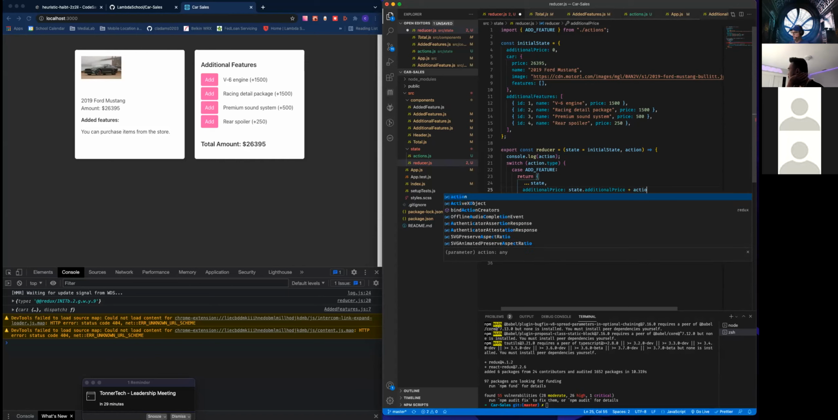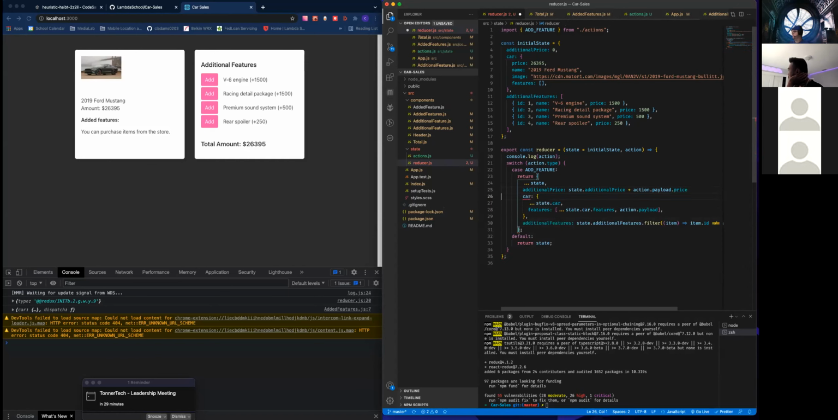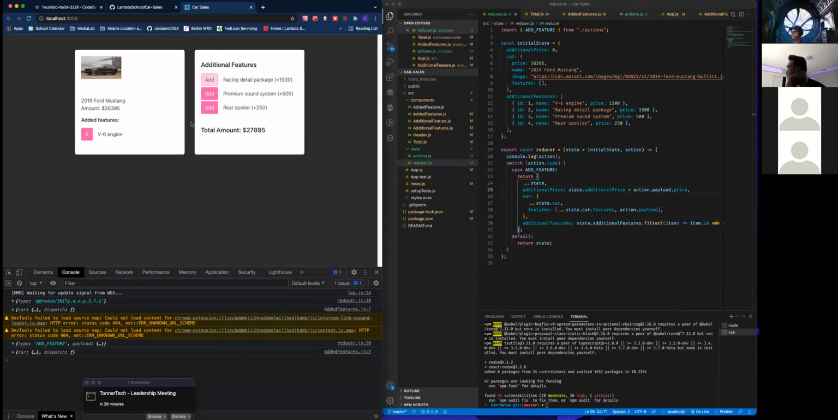Plus action.payload.price. So we're going to take whatever additional price we already had, and we're going to add the price of the feature that we clicked on when we sent it over there. So this title should change its value now.